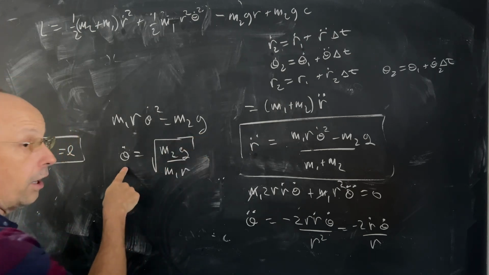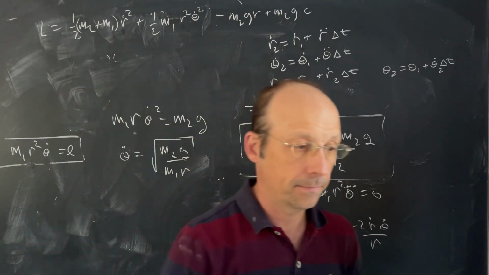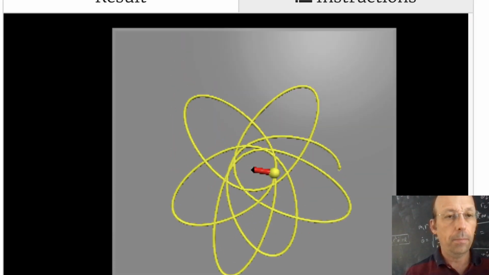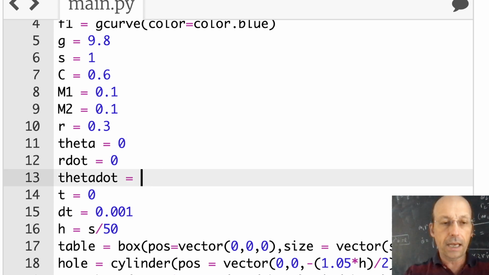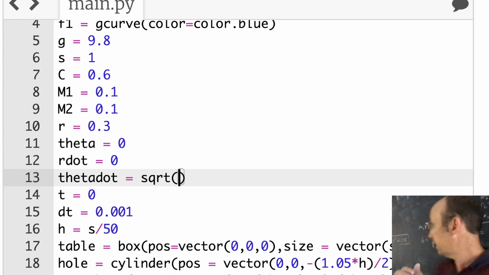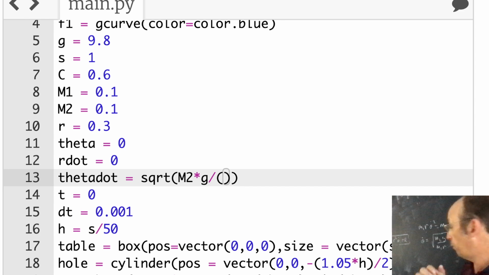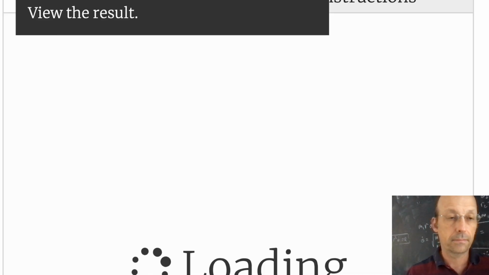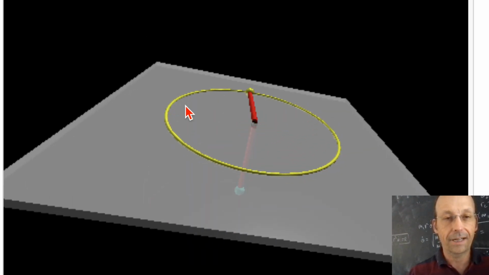So if I pick a value for r, I can pick a value for theta dot, and then that should be a circular orbit. Let's see if it is. Okay, up here. So I have a value for r right there. So theta dot right here, I'm just going to calculate this as the square root of, what did I just say? m2 times g divided by m1 times r. And let's just see what happens. Well, that worked. Nice, huh? And let's check the angular momentum.